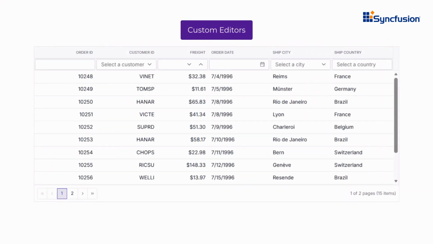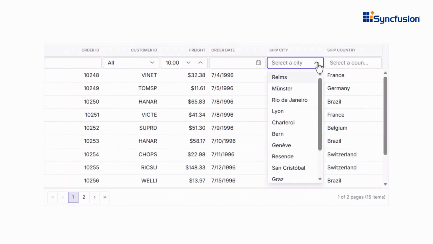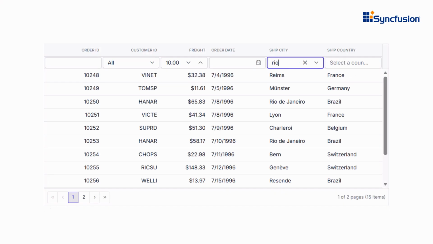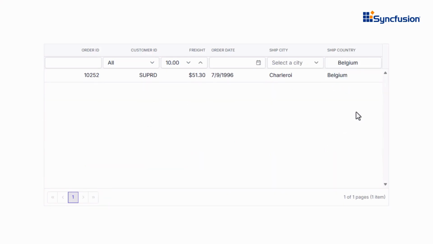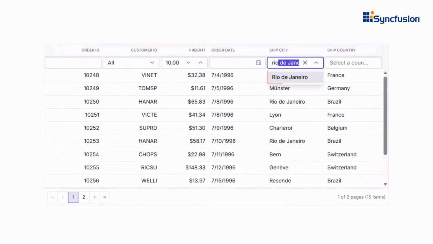Need custom editors in either filter bar or menu filtering? Just replace the default input using the filter bar template. You can render a DatePicker, ComboBox, AutoComplete, or multi-select. When using AutoComplete, you can control whether autofill suggestions appear.